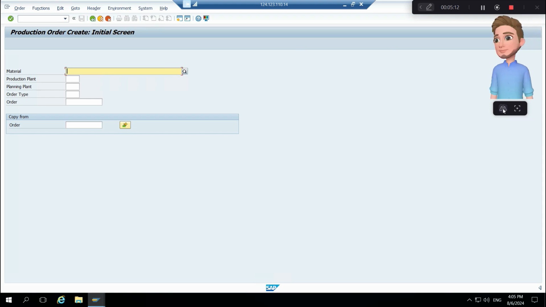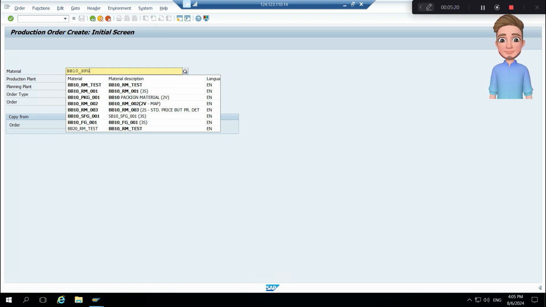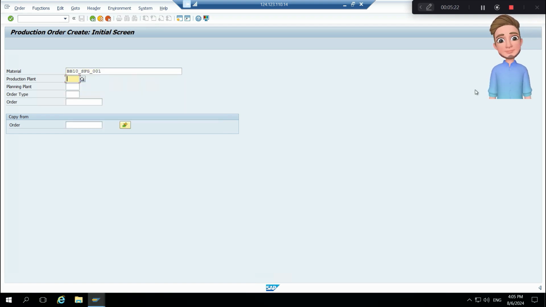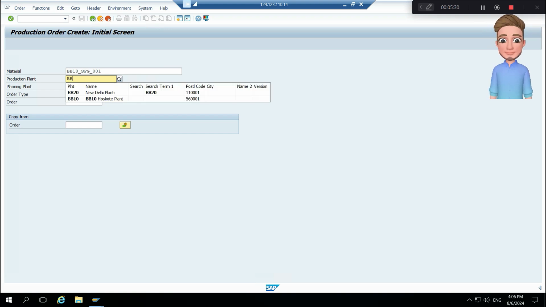CO01. We'll go to CO01. Which material am I going to produce now? BB10_SFG_001. I am going to produce this, and I'll produce it in production plant B100. Okay, no, BB10. Sorry, BB10 is my plant.